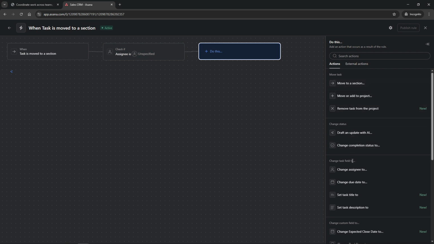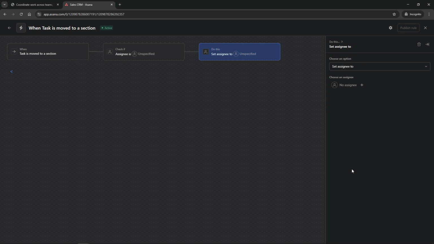If your workflow demands more precision, you can even add multiple conditions to further refine when and how the rule will run. With your trigger and action set, the final step is to save and activate your rule. Simply click on Create Rule and you're done. Your new rule is now active, ready to take over some of the repetitive tasks and keep everything in your project on track based on the conditions you've specified.